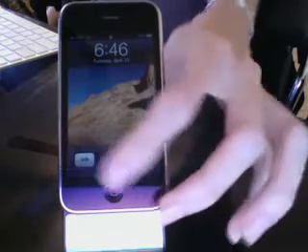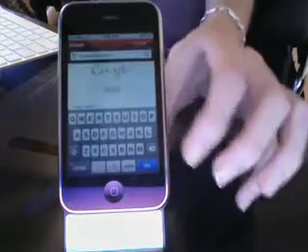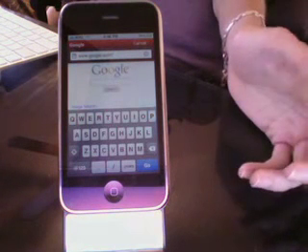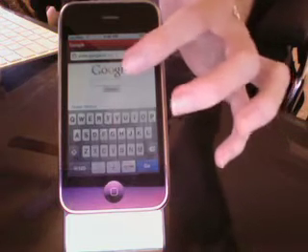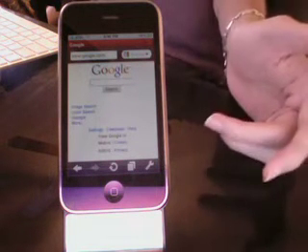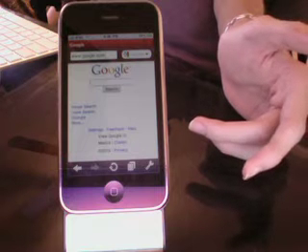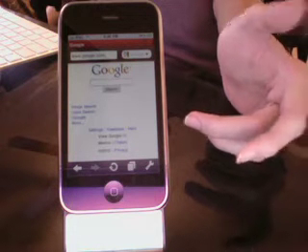Now I am doing this backwards, so it may not work so well, but we'll see. Slide to unlock. And here we are. Here's Google. Here's an overview of what Google looks like without the keyboard. You have the forward and back buttons, the reload button, the tab browser button, and the settings button.